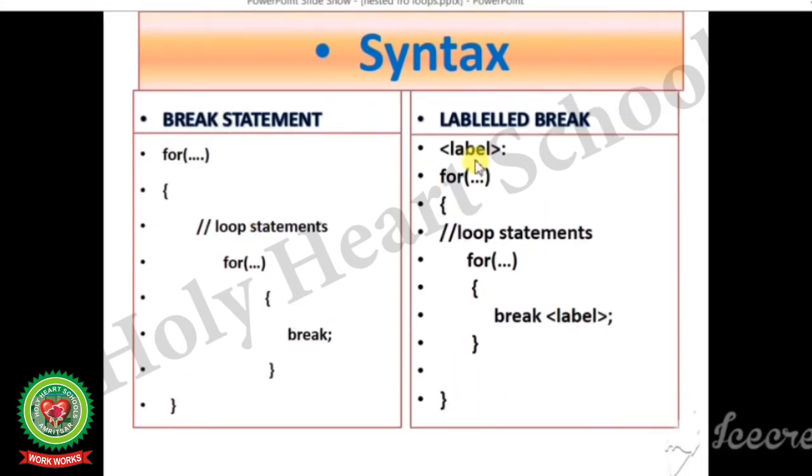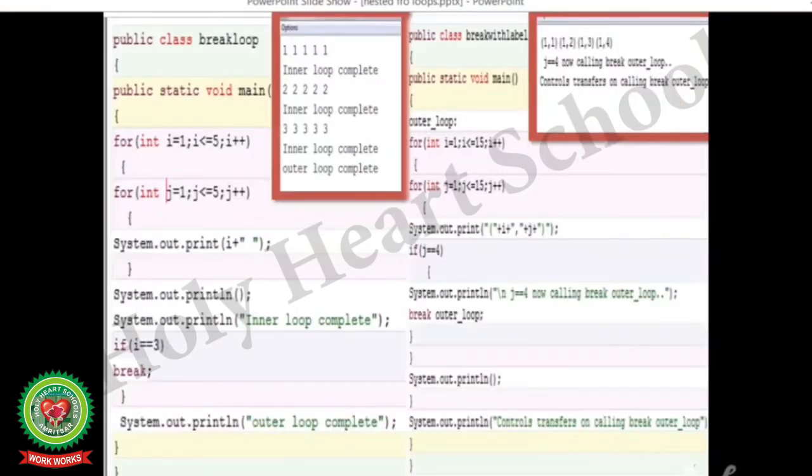The only difference between the two is in the break statement, only the break statement will come followed by a semicolon, and in the labeled break statement, firstly we will write the label followed by a colon, and then to terminate the loop we will write break, label and semicolon. Now we will discuss the programs with break statement and labeled break statement.